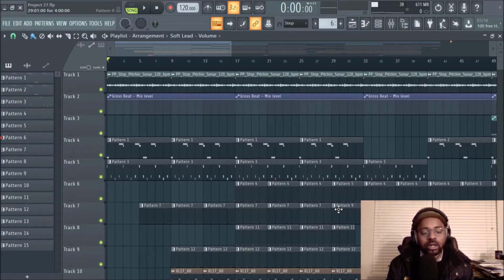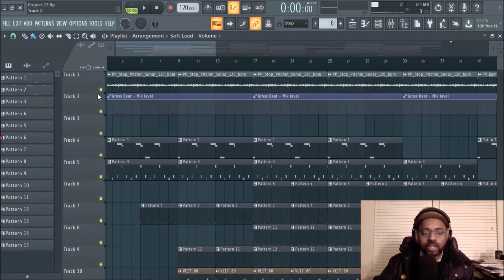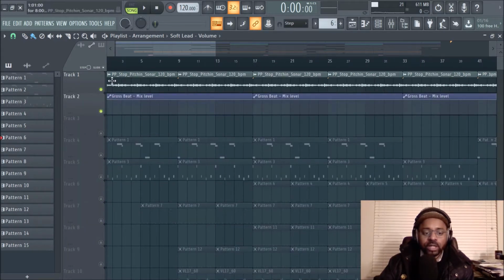So to begin with, I started out with a little loop that's pretty simple, and I added Gross Beat on it, and I think I pitched the loop around a little bit. For loops with this type of melody, I'll just solo it and add it with the Gross Beat I put on there.